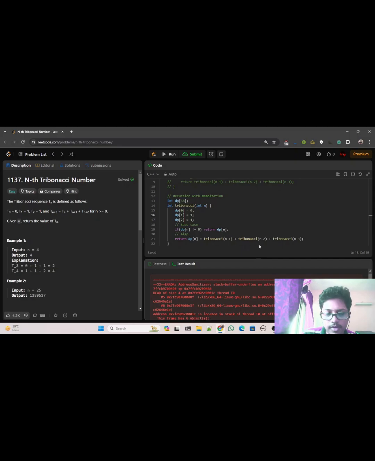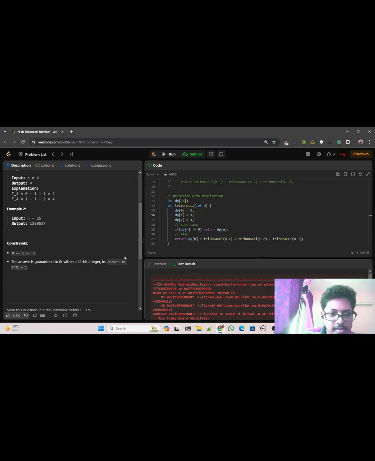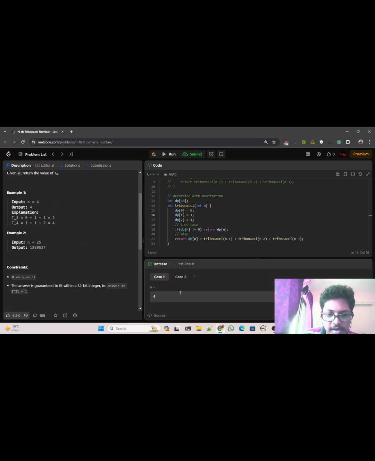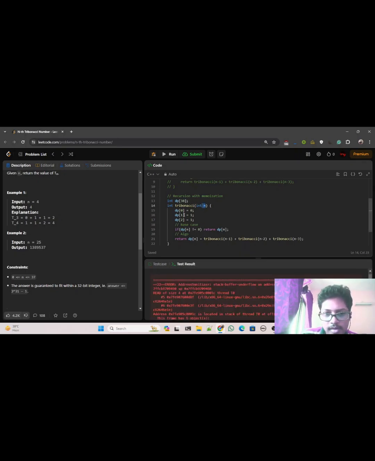Okay, what can be wrong here? For 37, what test cases do we have? 4 and 25, right? So for 4, 0, 1, 2 we initialized. If dp of n is not equal to 0, we will return dpn. dp4, why not just initialize it in our function? How do you use memset?